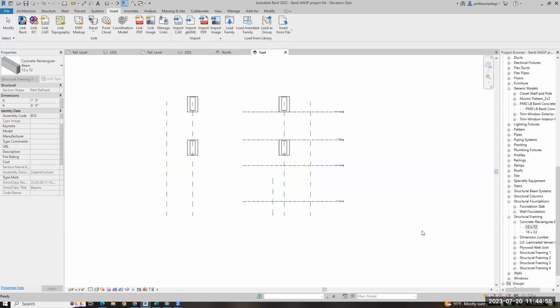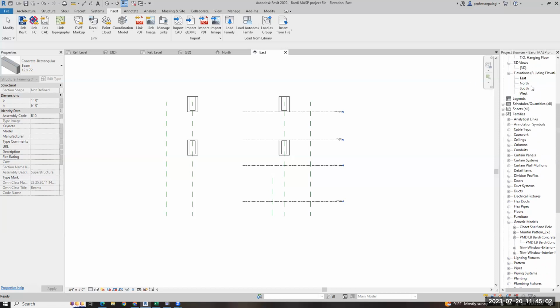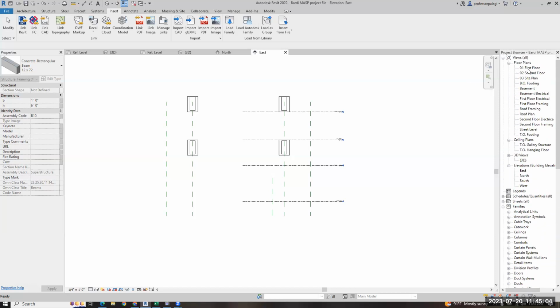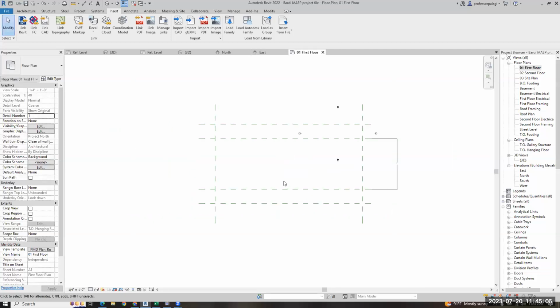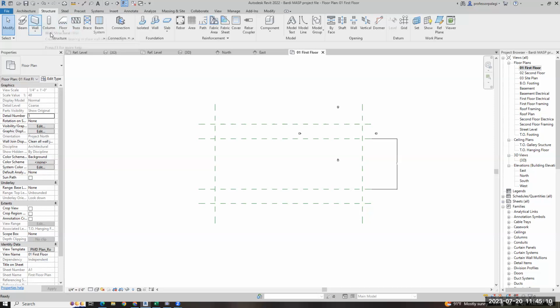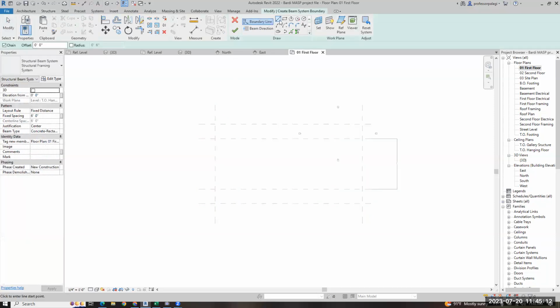So now that's a structural framing that we can bring in for the beam system, right? That's the goal of that. We're trying to use some basic stuff. Let's just go to first floor. Doesn't matter. I'm going to say structure framing. Just going to draw a box.